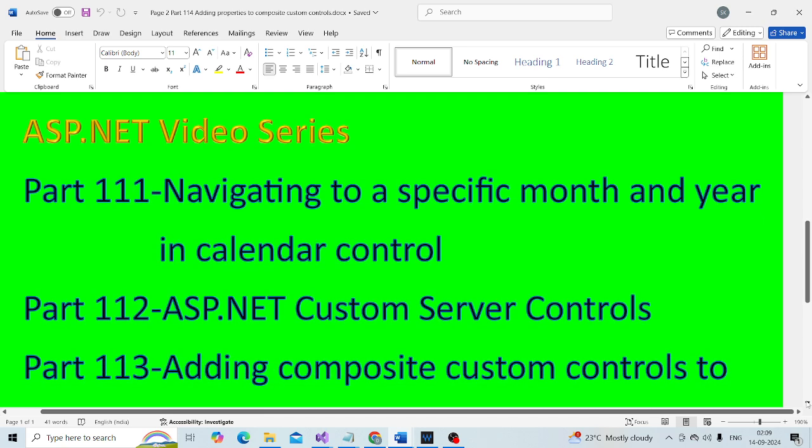In part 112 of this video series, we have discussed the basics of ASP.NET composite custom controls. And in part 113, we have discussed adding these controls to Visual Studio's toolbox.